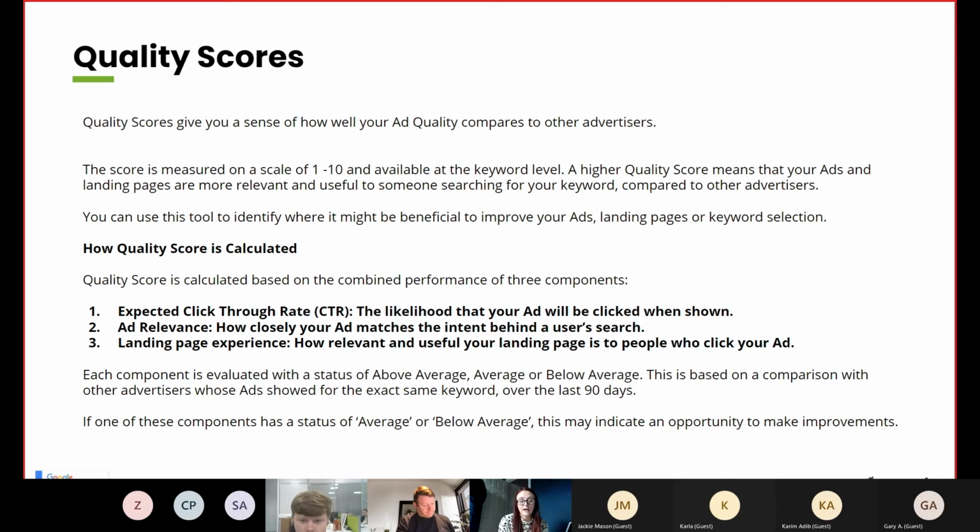Each component is evaluated with a status of above average, average, or below average. This is based on a comparison with other advertisers whose ads have shown for the exact same keyword over the last 90 days. If one of these components has a status of average or below average, this may indicate an opportunity to make improvements. Within the Google Ads platform, you'll be able to tell which one of these quality score elements needs improving, and then you can go and look at improving it, whether that would be ad relevance or landing page experience.